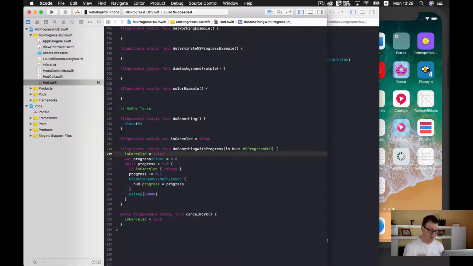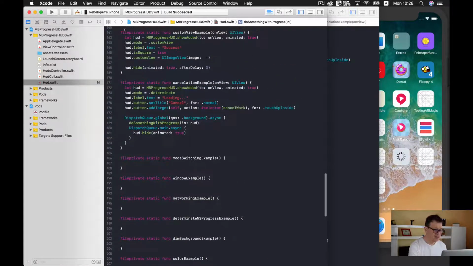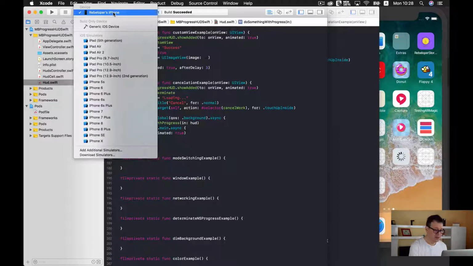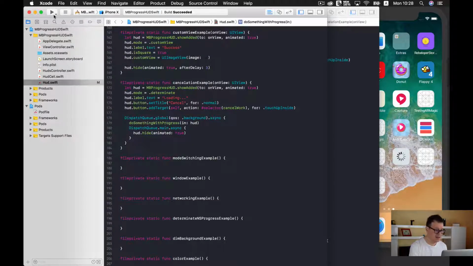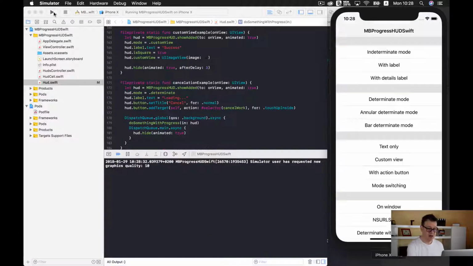Okay. Now that is it, and let us just see if we are setting this up correctly. We will select our iPhone 10 simulator here, and then we are just building and running, and let's see how our cancellation example works. Okay, and let us just select with the action button, and as you can see it goes through our determinate HUD.